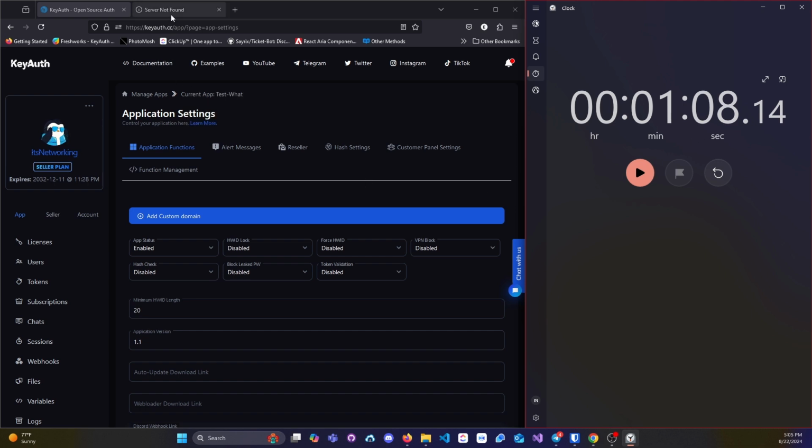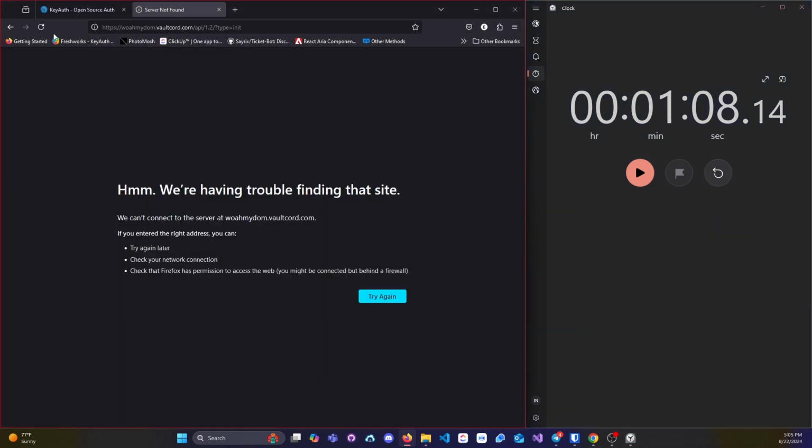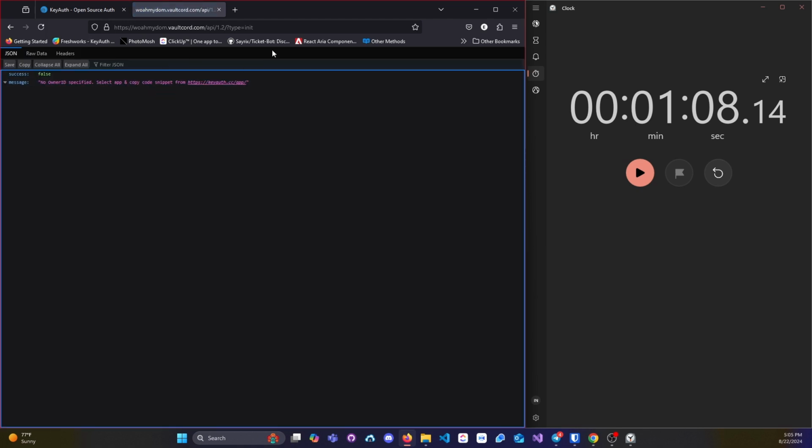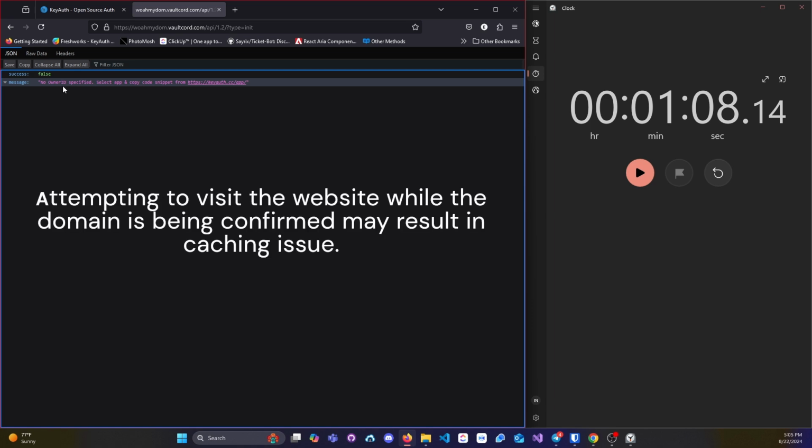Now if I head over to the domain, just refresh, you see that it actually worked. And then you'll just get this message. Well, I'm only getting this message now because I didn't actually enter an owner ID in the request. But if you get any response, then that means that it works.